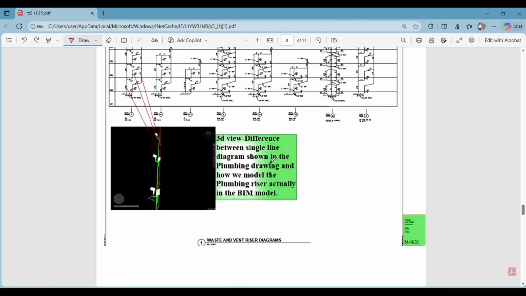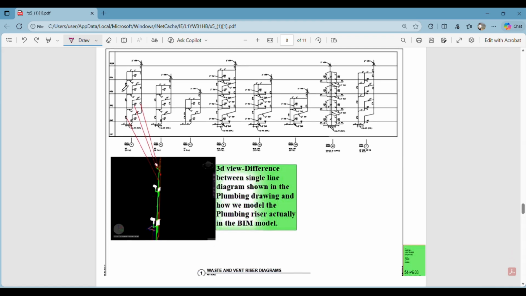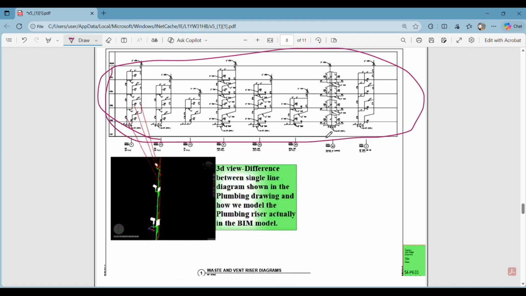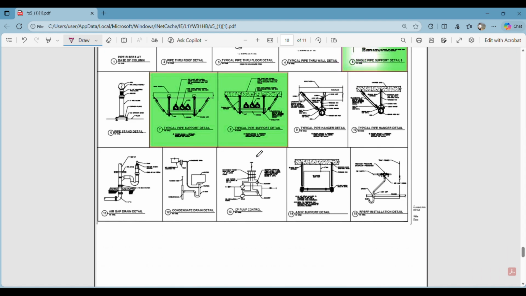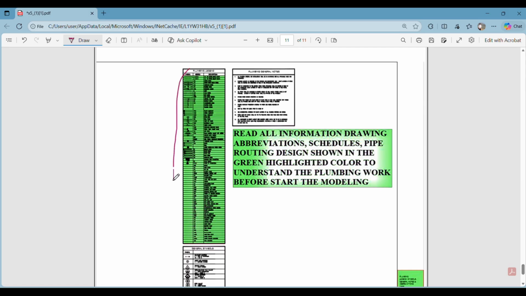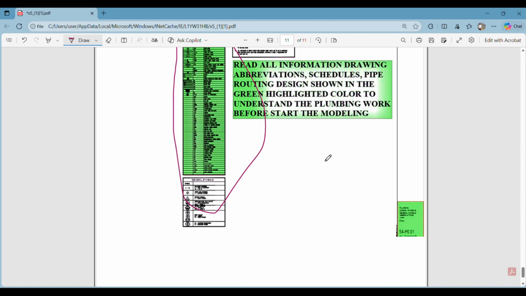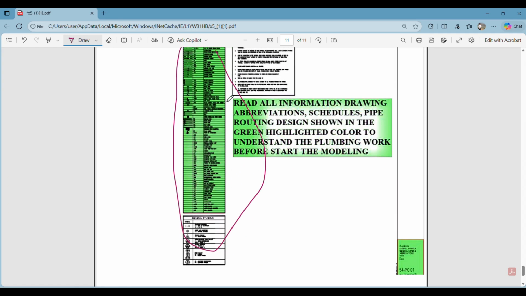Now we have some of the riser diagrams. So this is very important, guys. This is the main crux of our BIM modeling for our plumbing systems. We'll be learning how to read these particular drawings in detail in the next session. And then we have some of the cross sections here, and then we have our legends and symbols. So make sure, guys, you go through all the legends and symbols here. And now I'll be showing you the symbols in our project here as well. So this was it, and let's now move on to the modeling.